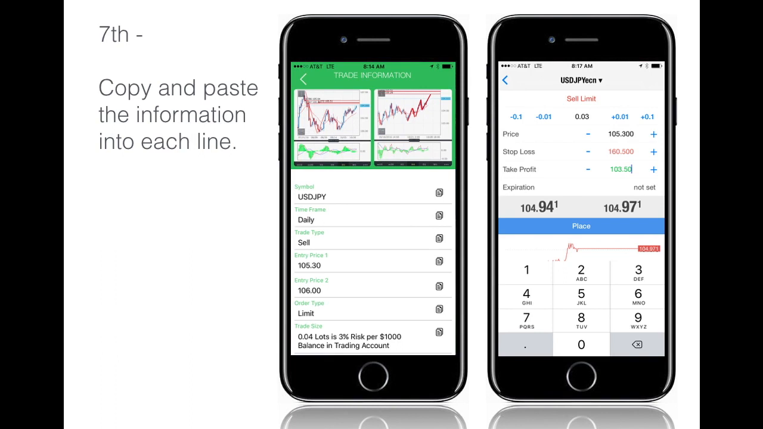So you open it up here. We've got a sell limit open. We've got the lot size. So here it says 0.03, but in this example you put 0.04, and you put the price exactly how it has it. You put the stop loss how it has it, the take profit.